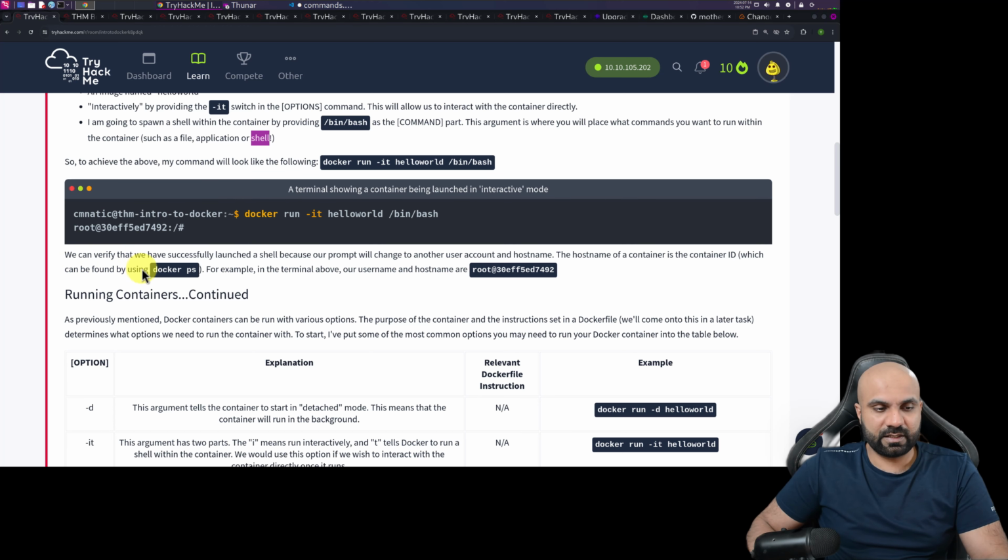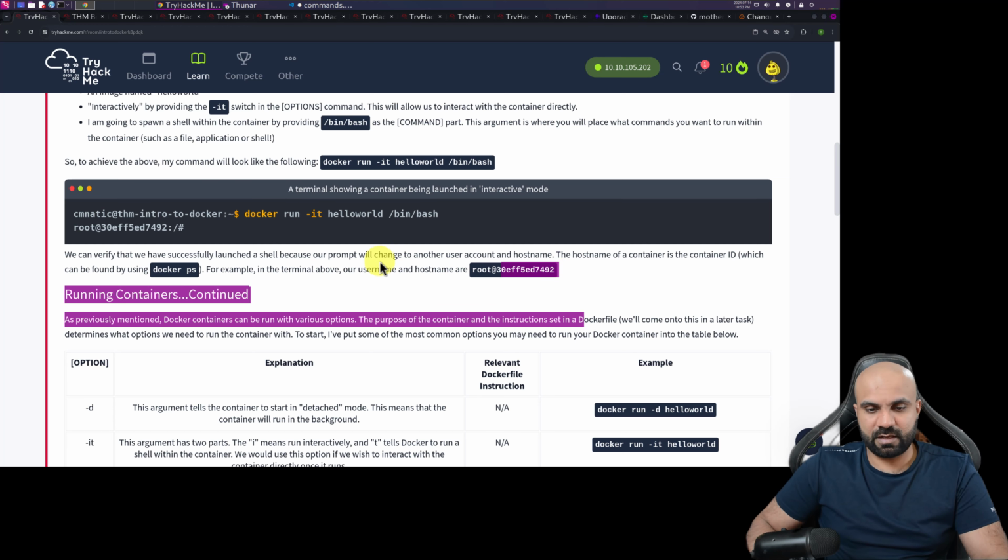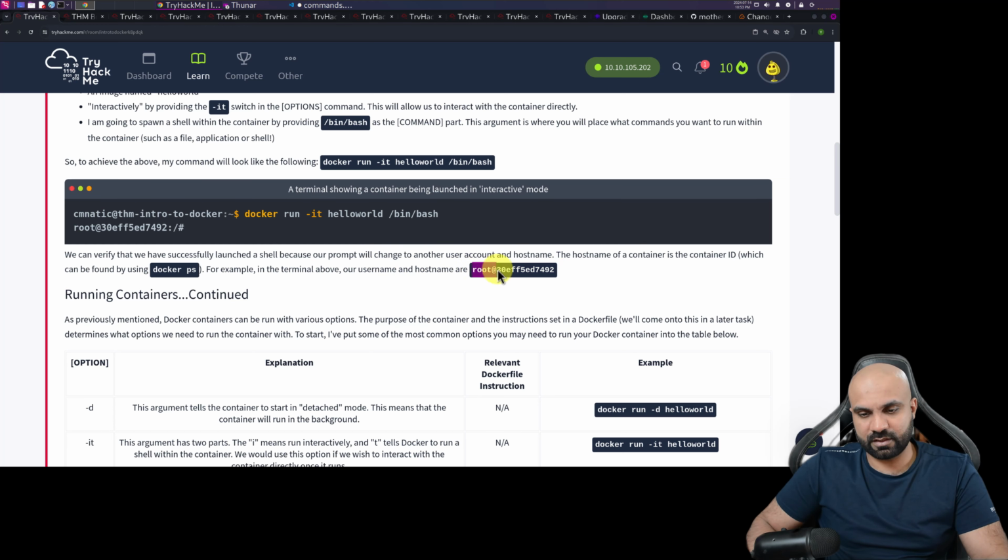We can verify that we have successfully launched a shell because our prompt will change to another user account and hostname, as you can see here. The hostname of the container is the container ID, which can be found by using docker ps. For example, in the terminal above, our username is root at, and this is the username and this is the hostname.